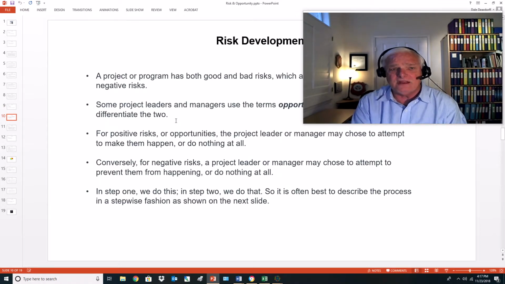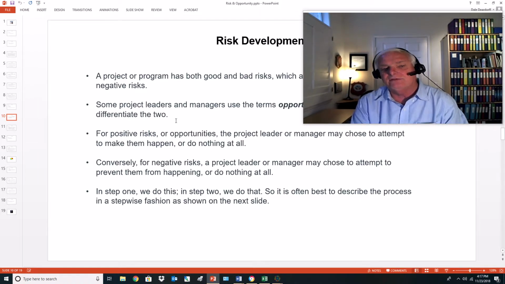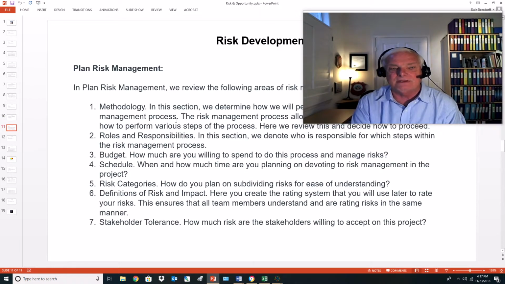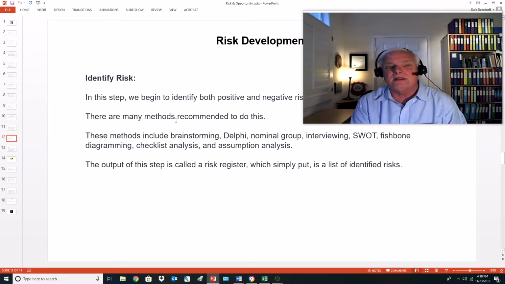In addition to that, we're going to talk about how leaders use different terms. Positive risks are referred to as opportunities. Negative risks are usually referred to as something bad that's going to happen, and how do we prevent that from happening. We're going to review for you in this PowerPoint presentation, I'll call it, a risk management plan, what that would look like if we were going to plan risk management. You'll look at it from a methodology standpoint, roles and responsibilities, how you need budget associated with it, the schedule, risk categories, definitions of risk and impact, and stakeholder tolerance.